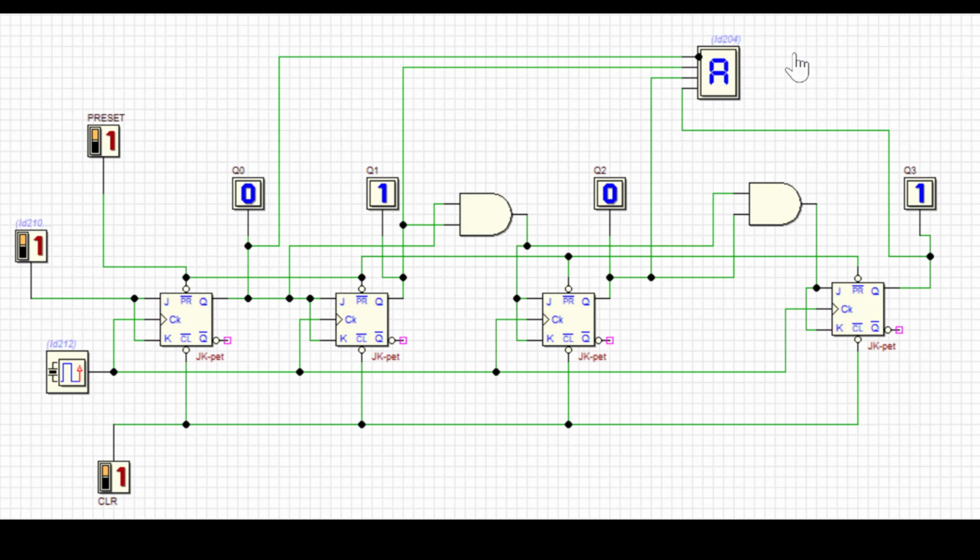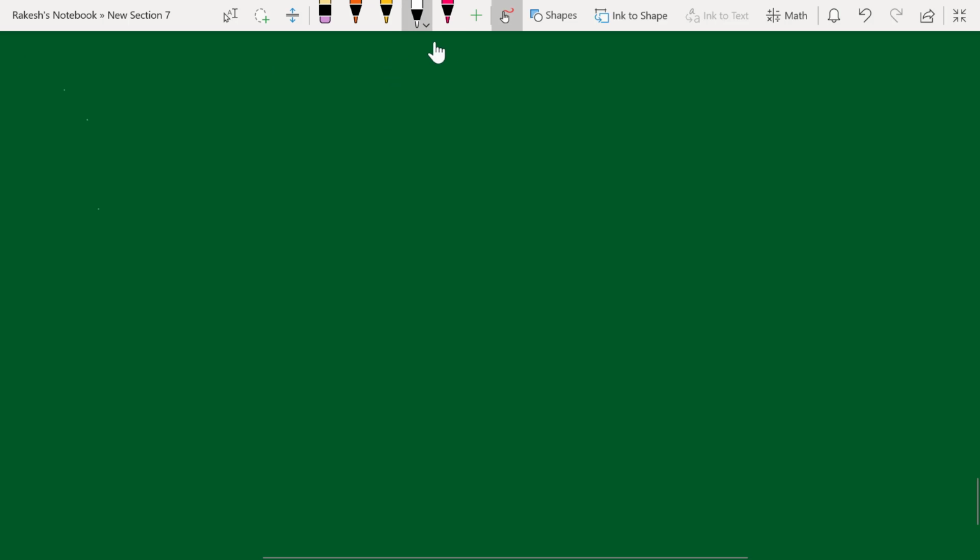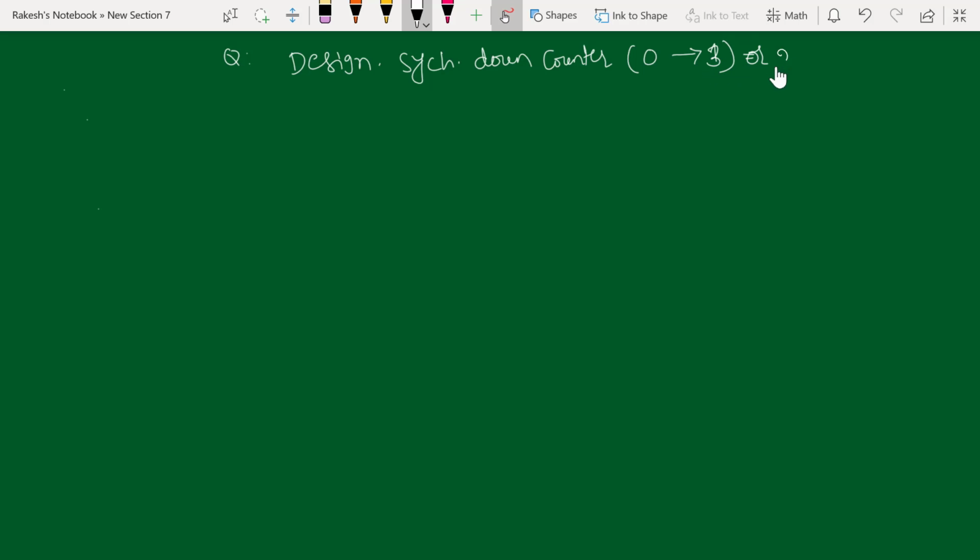Now you are going to see how to design the down counter using the T flip-flop in the same fashion. So now let us design the down counter using T flip-flop. Now the question will be: design a synchronous down counter which can count from 3 to 0, or we can say simply a 2-bit down counter.